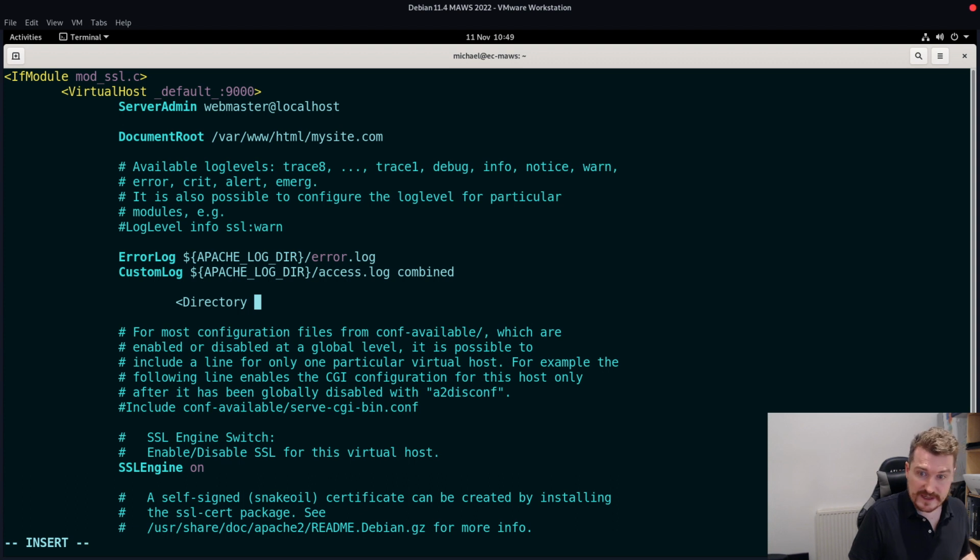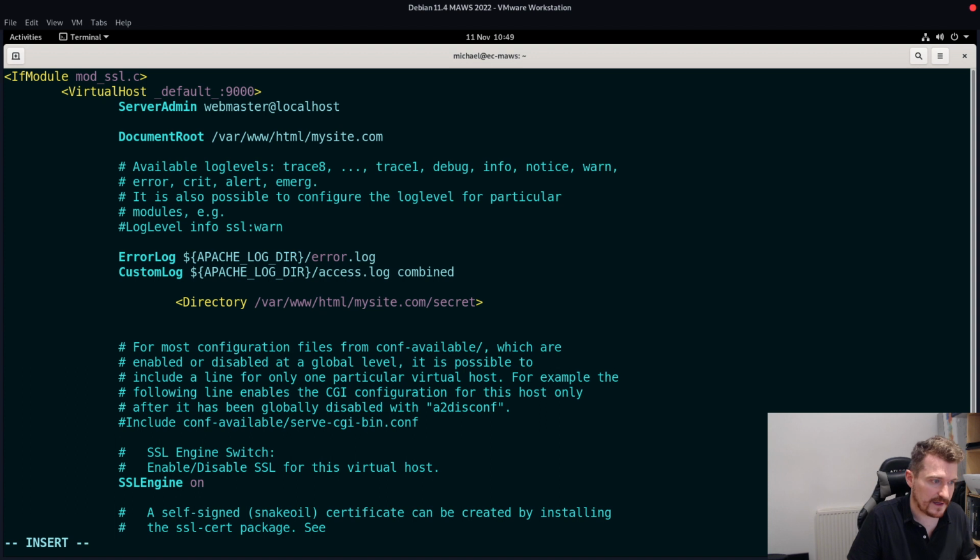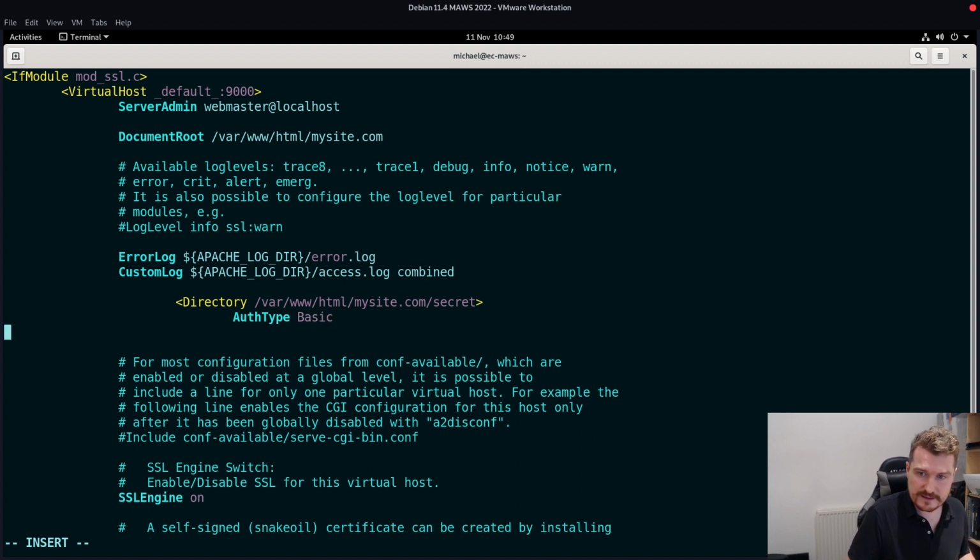Okay, and then we're going to say the name of the directory that's going to be protected. So /var/www/html/mysite.com/secret. Okay, and then close that off, and we're going to just indent this a little bit, and we'll say AuthType, and I'm probably going to make a typo here, Basic.